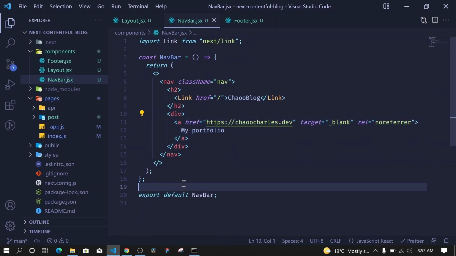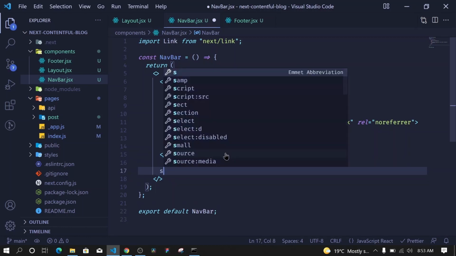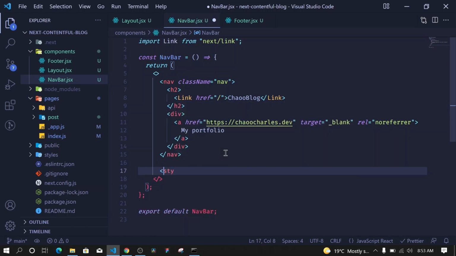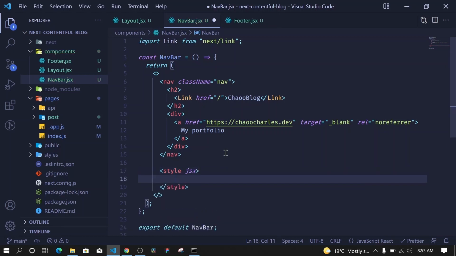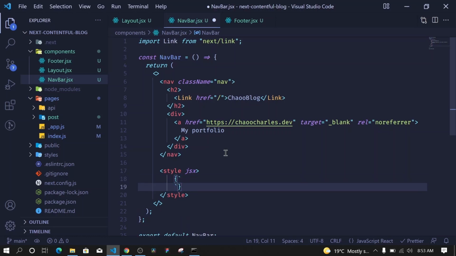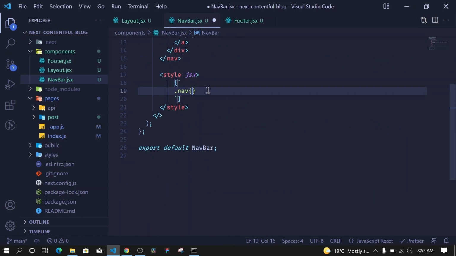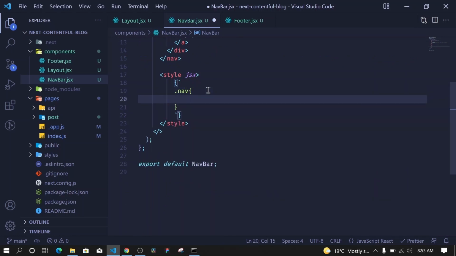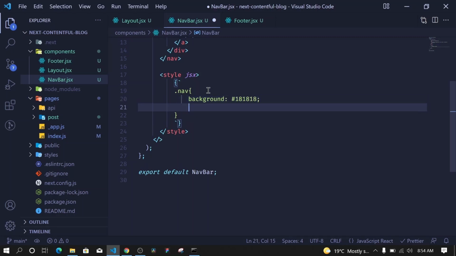Let me first save to auto format. Before closing this fragment, we can add our style right here, style, and then the JSX attribute, and we close it like that. And now we can include the curly brackets and also the backticks. And now in here we can add the styles. So I'll target the nav class, which is this one, and in here we can add the different styles. First of all, I'll give it a background. So we can say background to be this color, so that is a dark color.